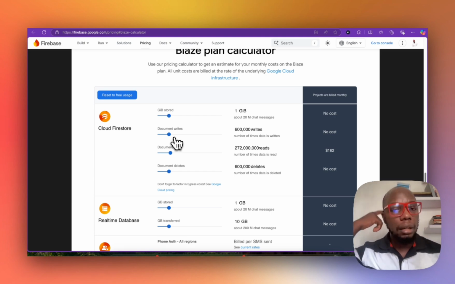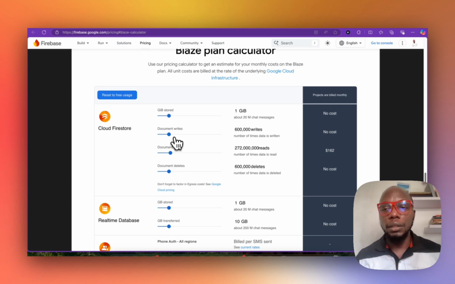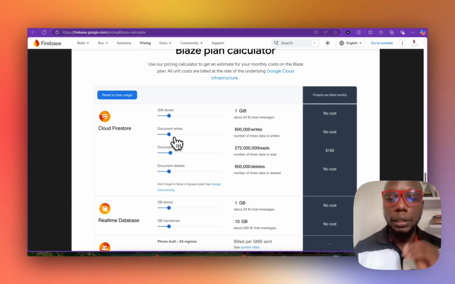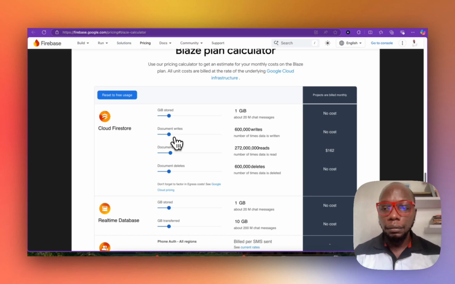So imagine you have like 10,000 visitors, right? You have 10,000 downloads or 10,000 visitors, and they're doing like 2 million reads per day or whatsoever. So you're going to say 16,000 times multiplied by 2 million, and that's going to be a whole lot. That's going to be in billions, and you know how much Google is going to charge you for that.